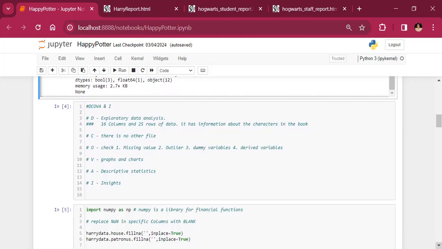Now we know that we always follow the DECOVA-I process. It's a great roadmap to solving anything, and therefore when we look at the DECOVA-I process here, we have to do an exploratory data analysis. We don't know much about the data except the fact that there are 16 columns, 25 rows of data, and it has information about the characters in the book plus the actor who plays the character. Okay. In the collect stage, there is no other file, so there is no merging or appending of the data.